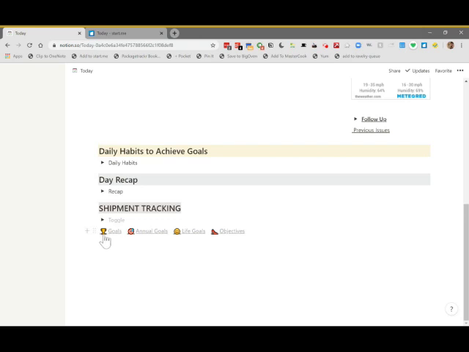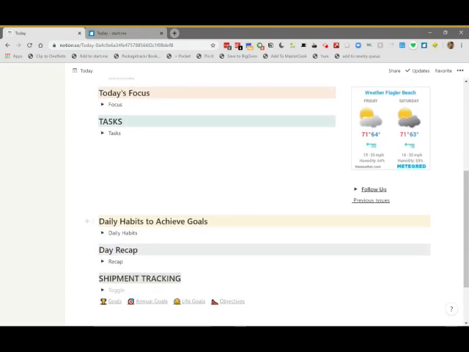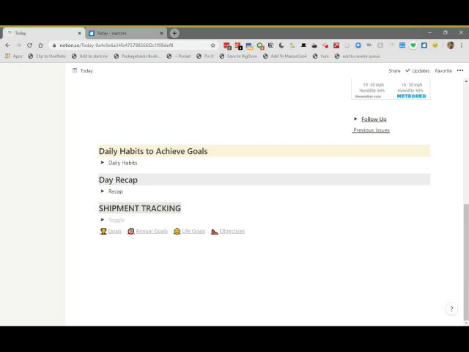And then I put my goals, annual goals, life goals, objectives. I'm probably going to move these items up to here. I just haven't done it yet. But let's see if we can do that real quick.